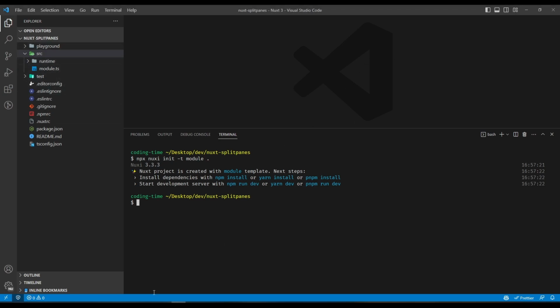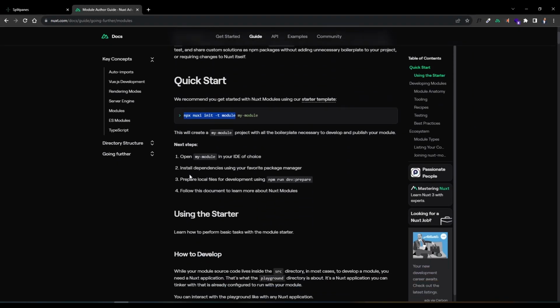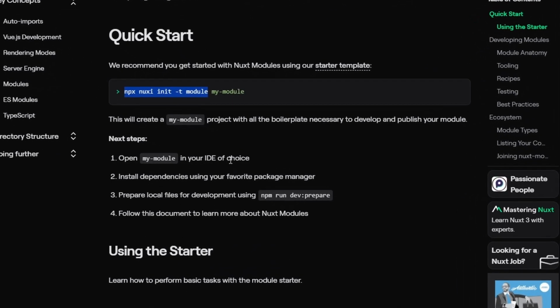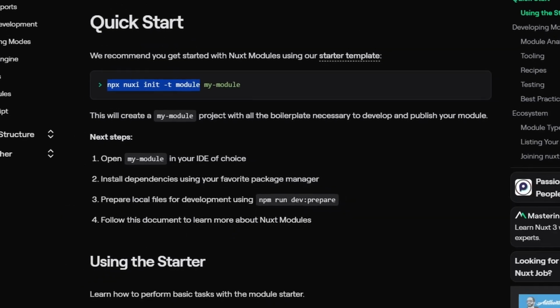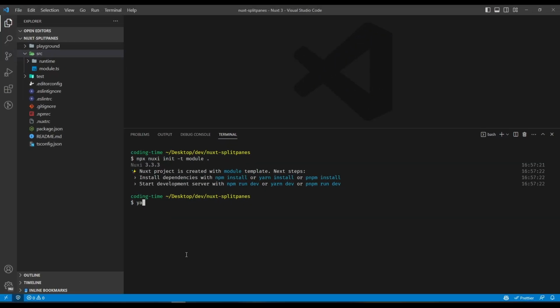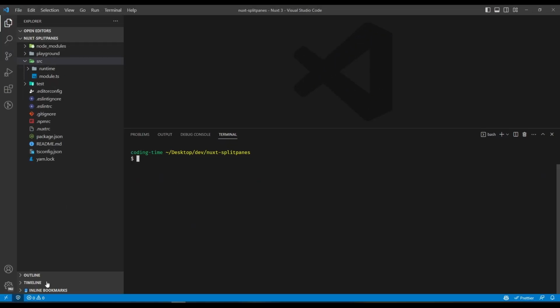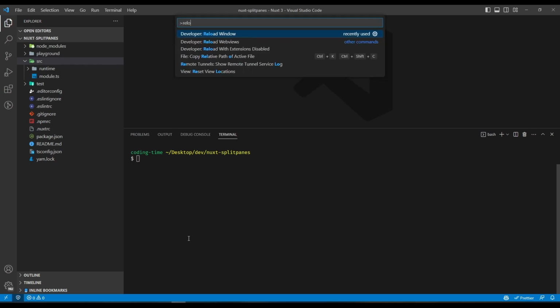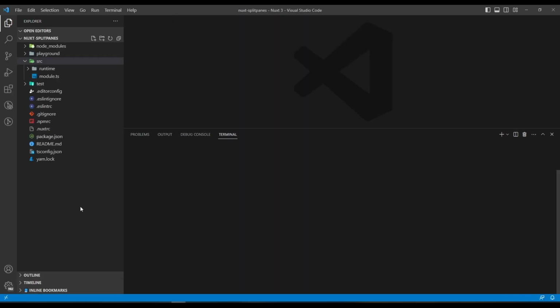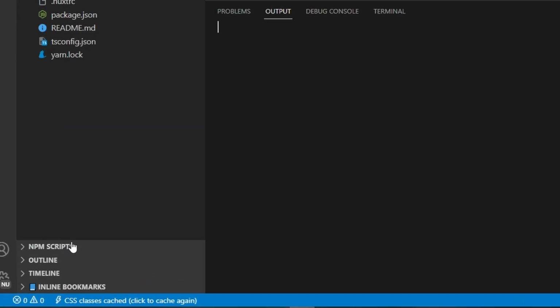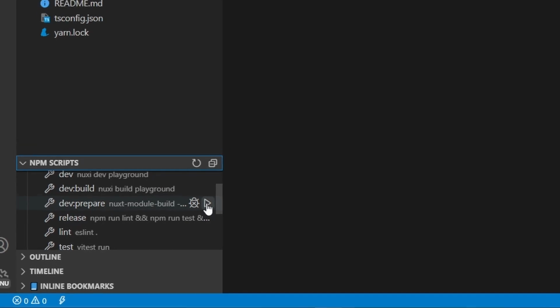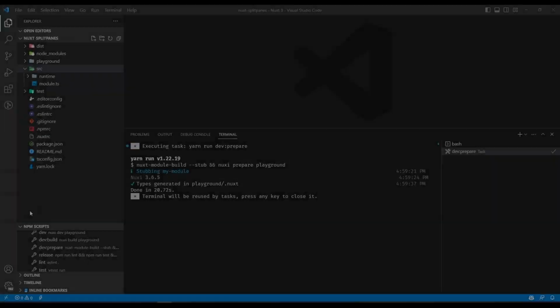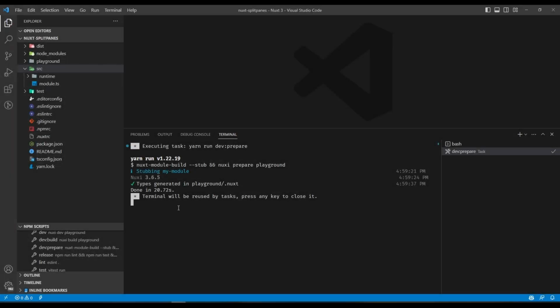Cool. So according to the documentation, once you've created the module and opened it in your IDE, install the dependencies and then run the dev prepare command. So I'm gonna go ahead and install with yarn. So all of the dependencies are installed now. Let me just reload the VS Code window. And we're going to run the prepare command. So the dev prepare, let's run that. All right, and that command is finished.